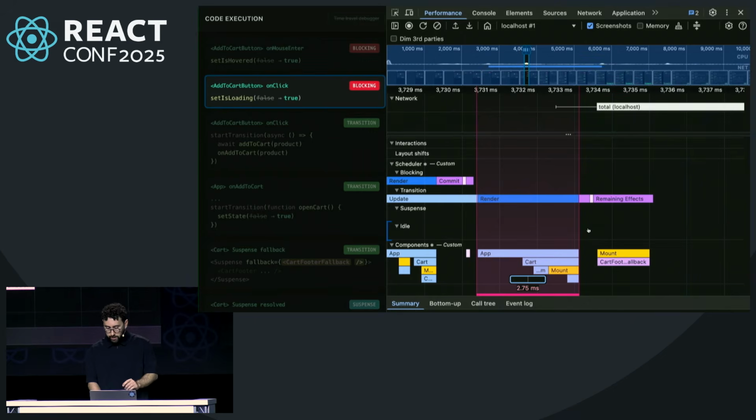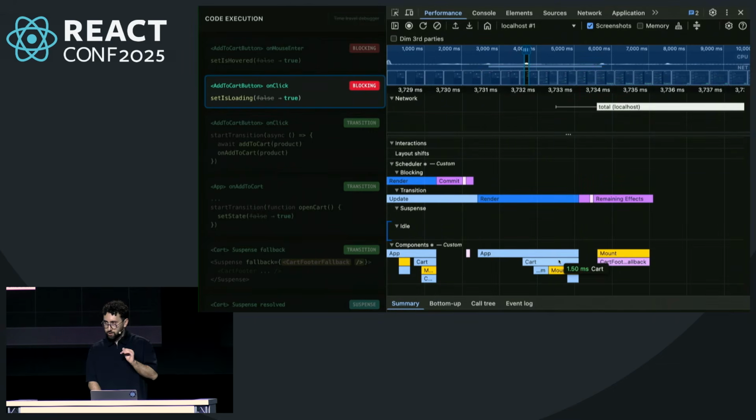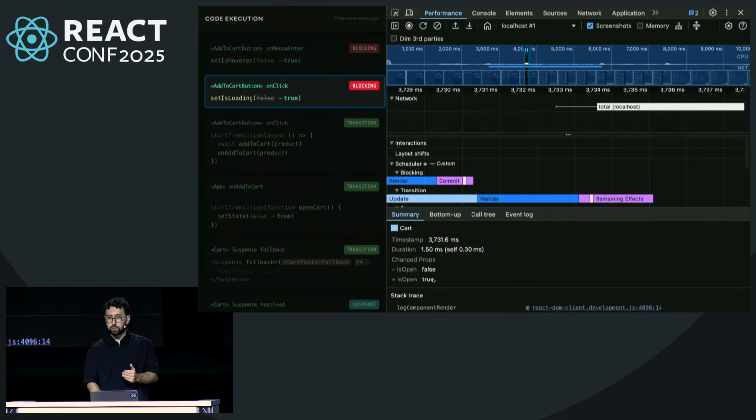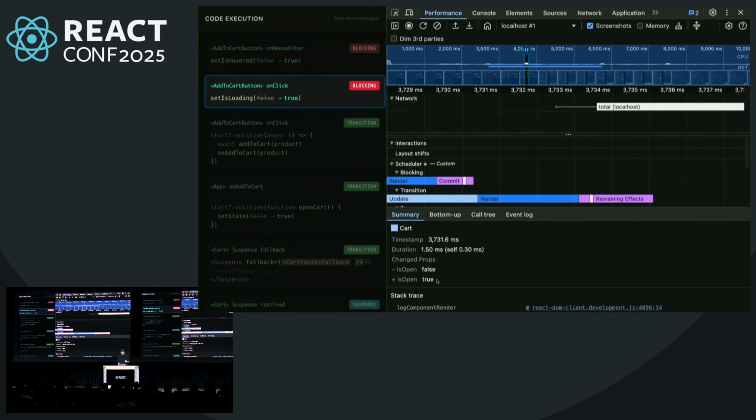What I also like about React performance tracks is that they can show you additional information about your app and why some things are rendered. For example, if I click on this cart component on the components track, I can see which props changed to understand what caused the re-render.